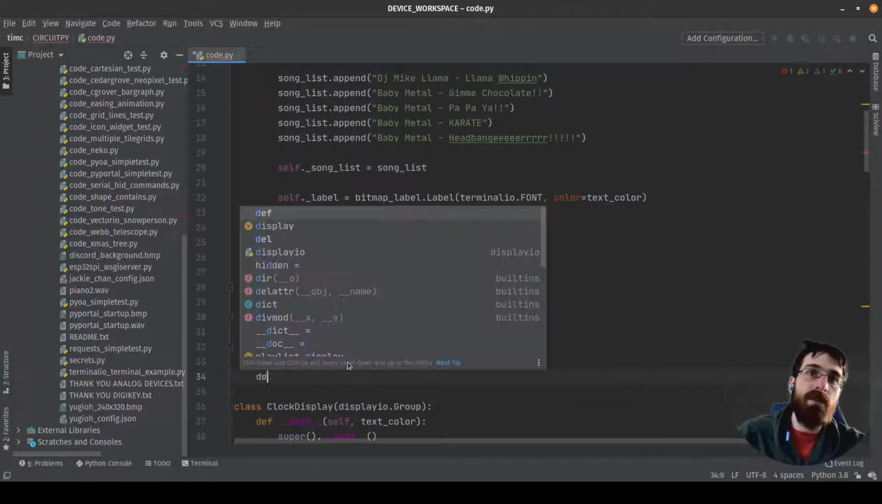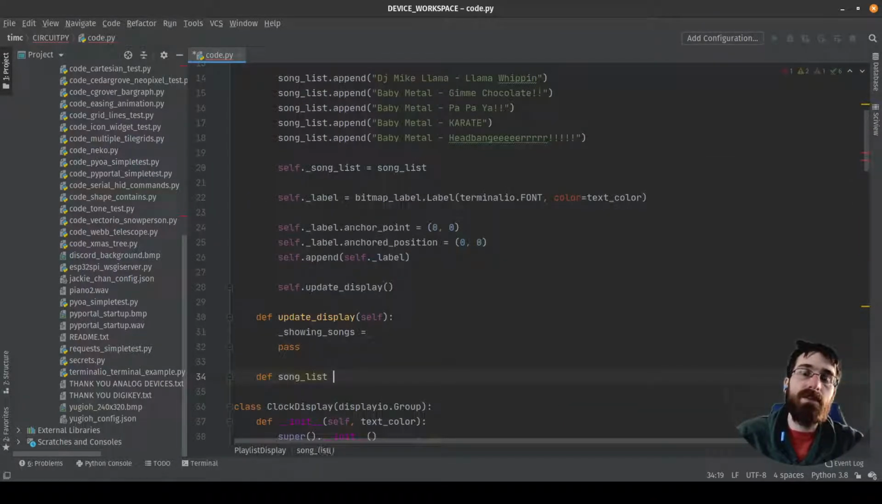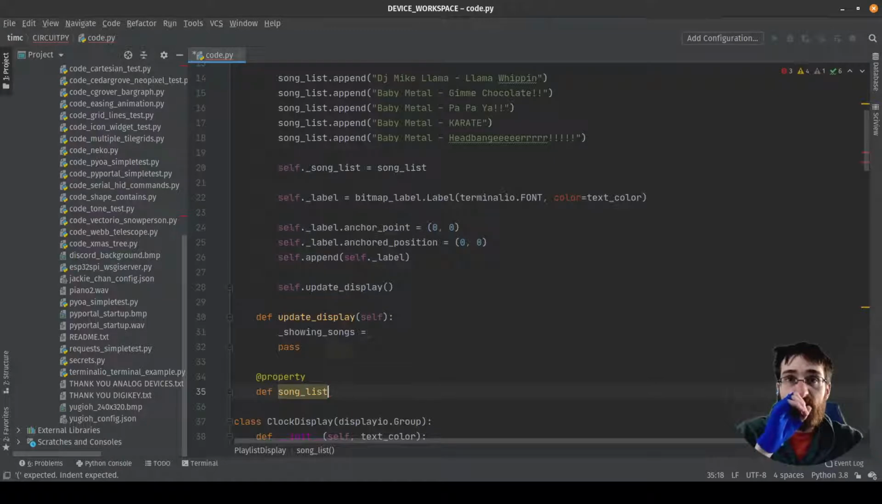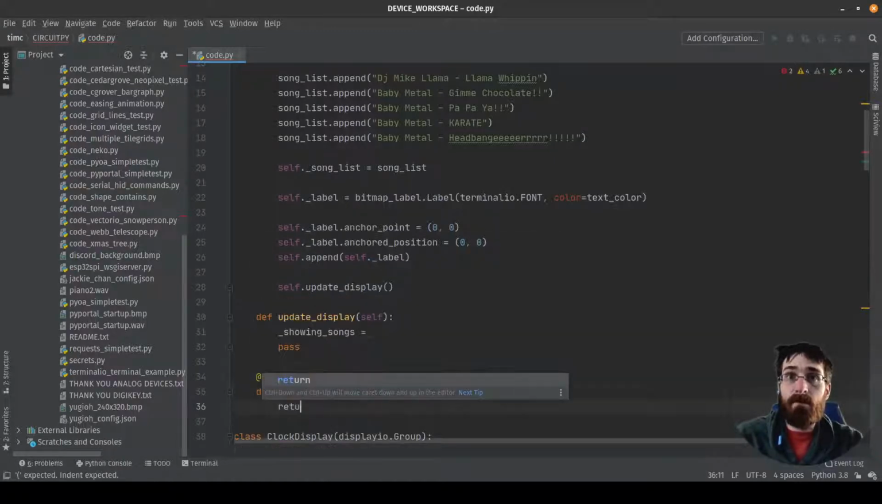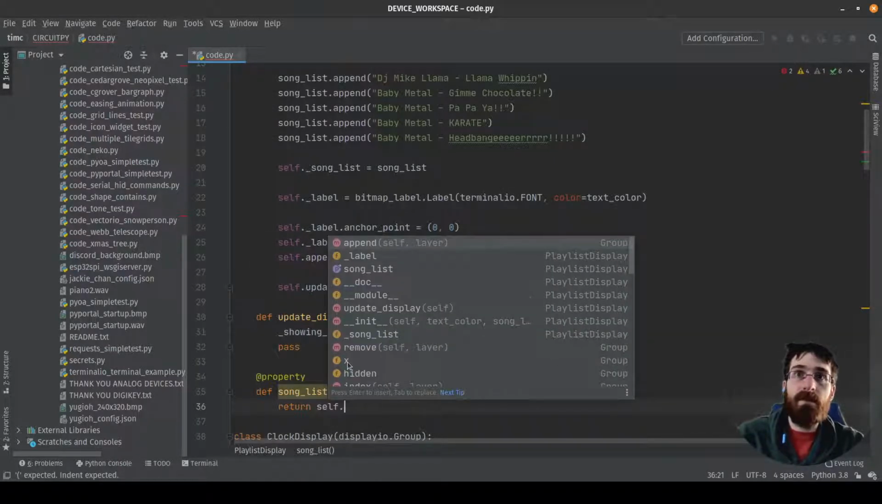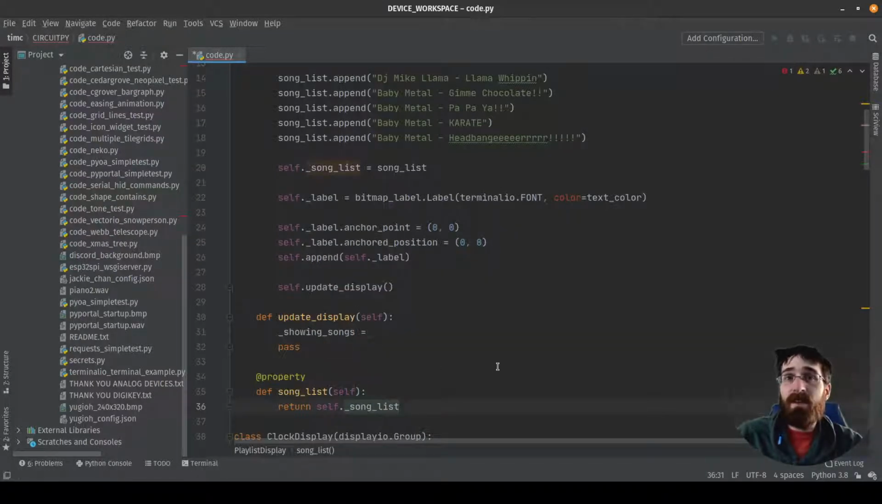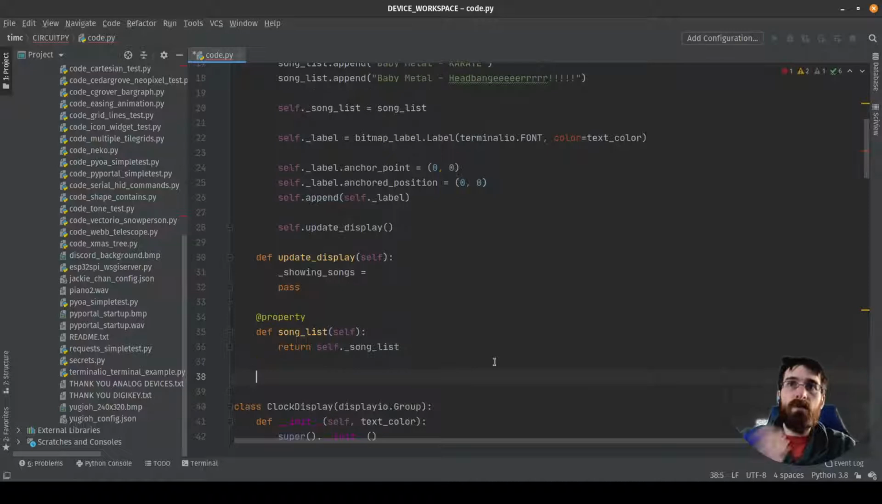We could go ahead and make def song list property, return self song list. We'll have a setter too, but we'll maybe also have like append or something. I don't know if we actually end up needing that. We may not. Maybe we'll just have a getter and setter.